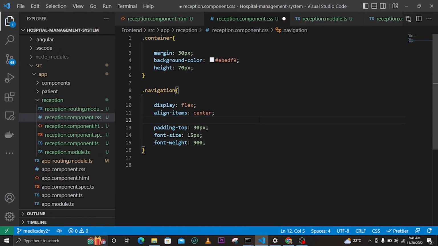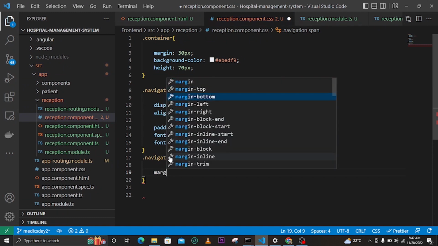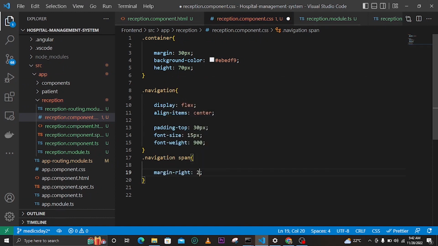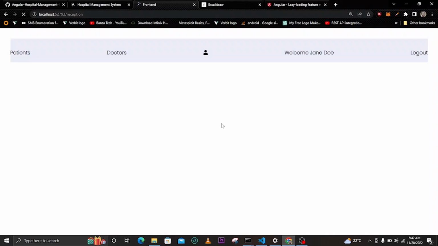So what I'll do, I'll just type the span directory. So let's say navigation, and then style the span. Then in the span, I'll give margin right here, and then give 20 pixels, or I can say 30 pixels or 40. So let's save it and see how it will look like. I think that would be okay.